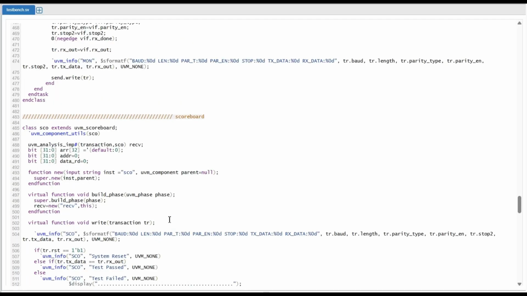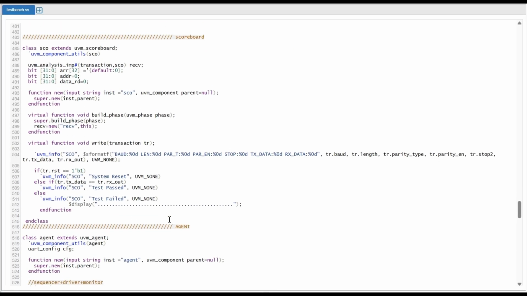The scoreboard is where the real checking happens. The scoreboard extends from the UVM scoreboard. We then register it to our factory. We name our scoreboard as SCO. Then we are using an analysis implementation port for receiving data from the monitor. We initialize our array to 0, address to 0, and data rate to 0.